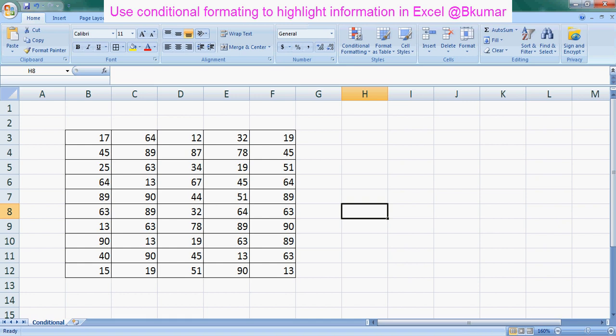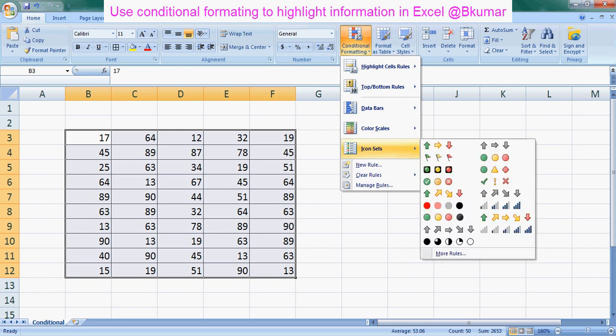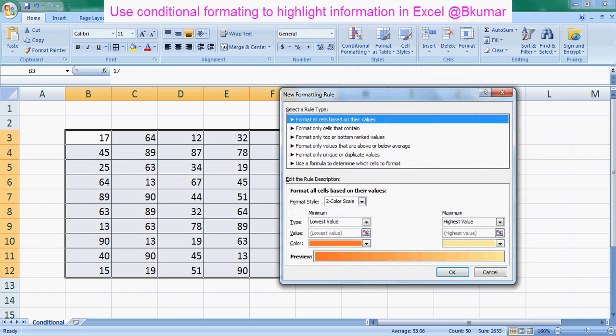So for that, use conditional formatting, select all these numbers, then go to Home, under this here Conditional Formatting, then create a new rule here, for minimum select number, value 50, select color here.